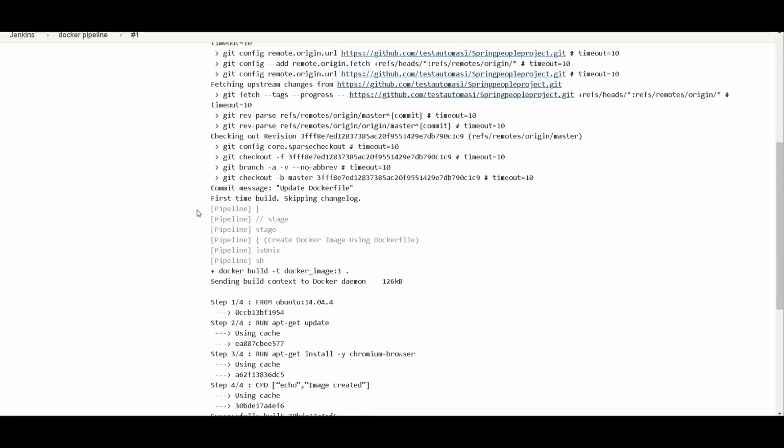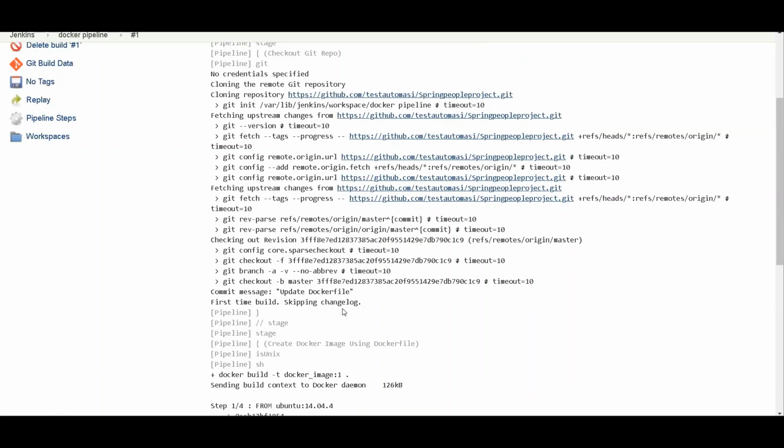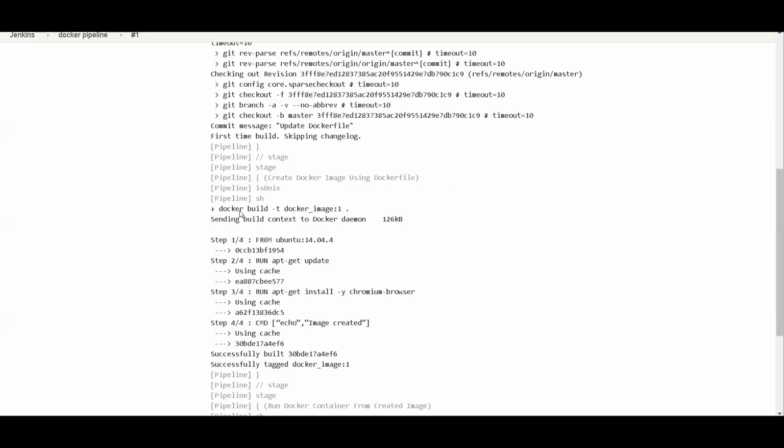So in here, first of all, it checks out the repo. So it fetched the repo. See, last commit is update Docker file. And once that is done, now it is building the Docker image here, if you see, and tagging it with the build number. So we are creating a Docker image and then naming or tagging it with build number, which is number 1. Once that is done, it is actually installing the Chromium browser right here. Since it is present in the cache, it is installing it from the cache.